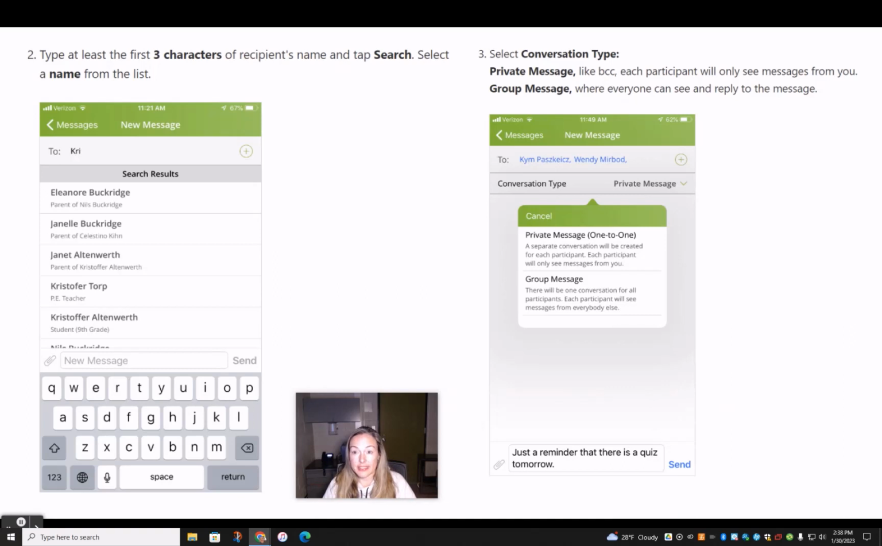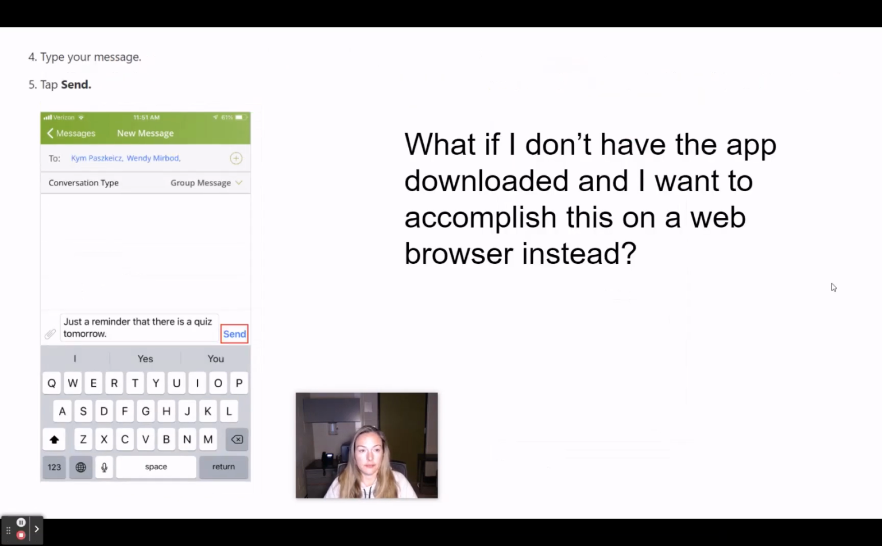Do you want a private message, which is like a BCC in an email? That means each participant will only see messages from you. Or you can choose to send a group message where everyone can see and reply to the message. Step 4, type your message. Tap send. Now, what if you don't have the app downloaded and you want to accomplish this on a web browser instead?